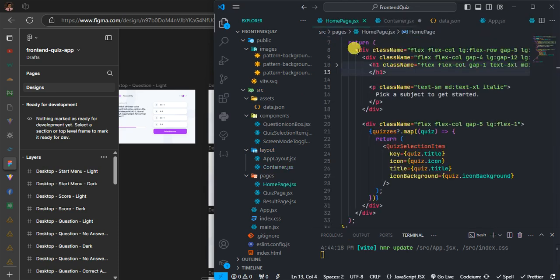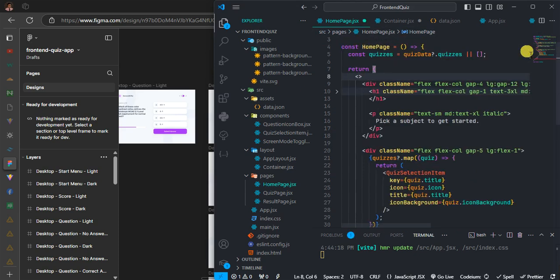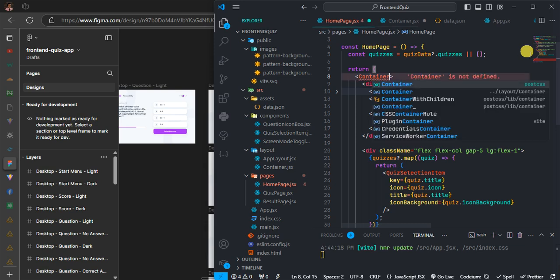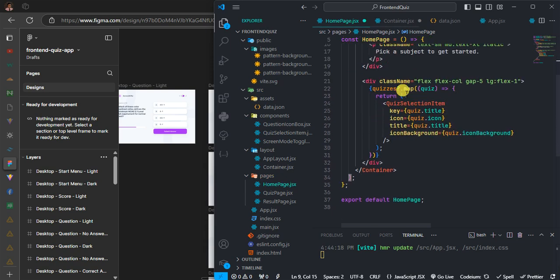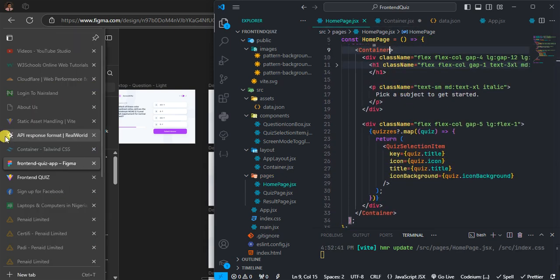So under the home page, the styling that I have here, I'm going to cut it out because it's the same thing for all of them. Then convert this one to that container so that it's coming from this layout. Yeah, so container like that. Save. We shouldn't have anything like that again.